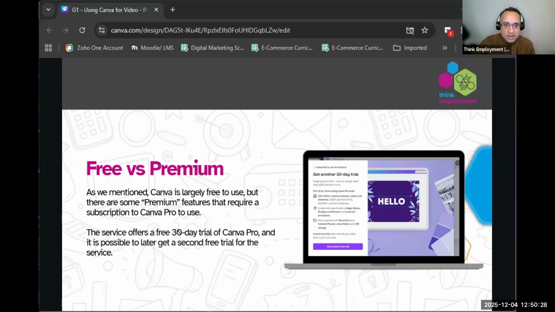So if you really like a template, you might think, okay, I'll just get premium, because you find yourself struggling because the ones you like are always premium, you know? So if you think it's beneficial, then go for it. But they do offer a free trial as well, so that you can take advantage of that.